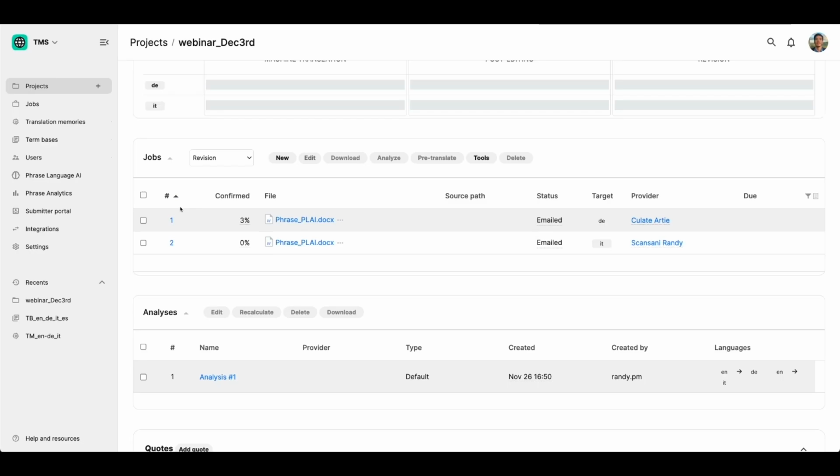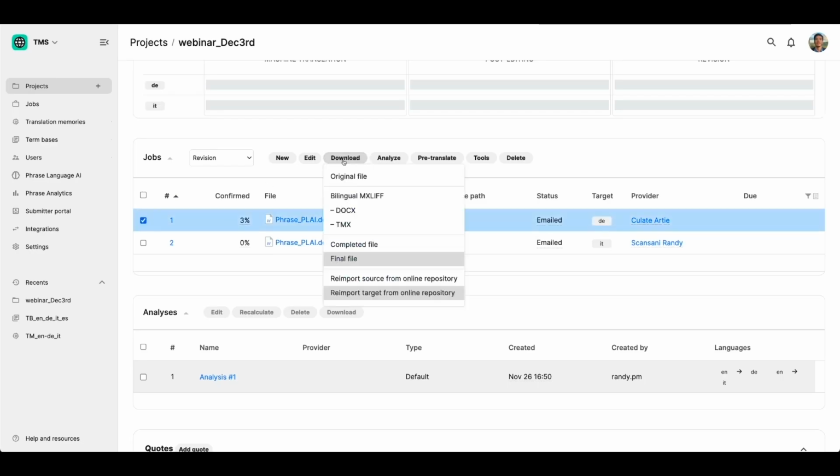Now, we have already briefly touched on the download button, so you can download the original file. You can download bilingual files such as MXLIFF files or docx file. You can also export it as a TMX file, especially if you want to import this into a translation memory. And then you can download completed file and final file.